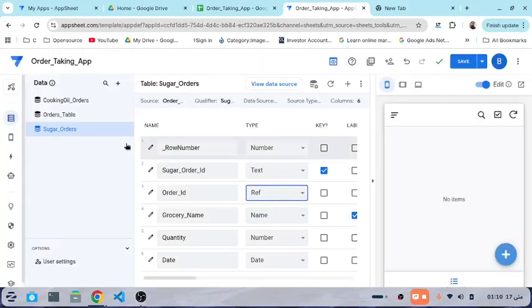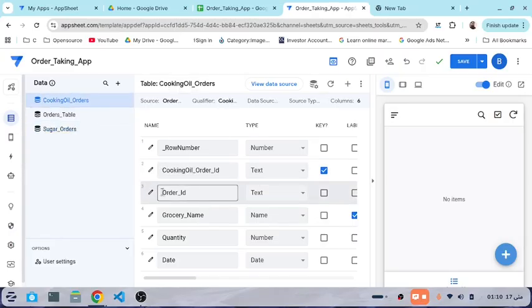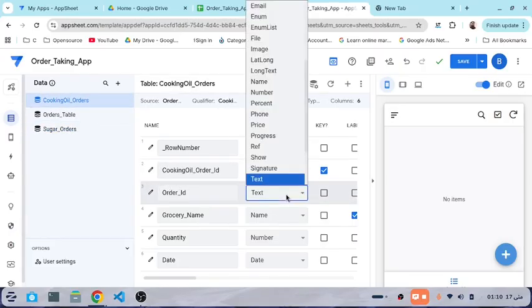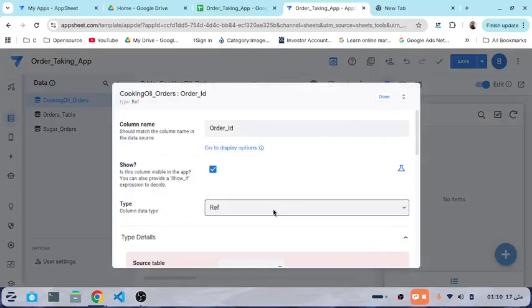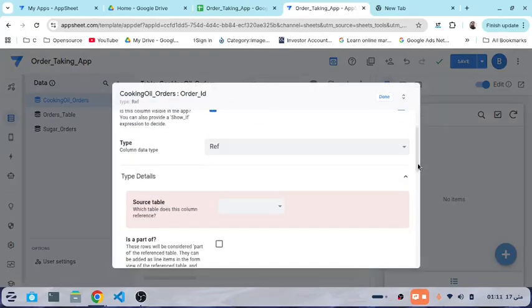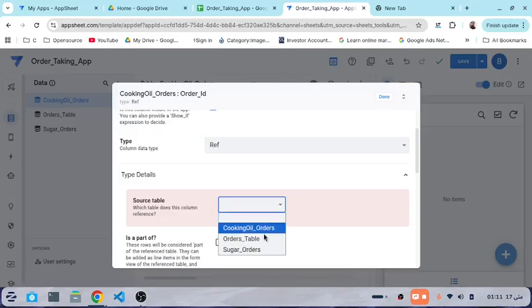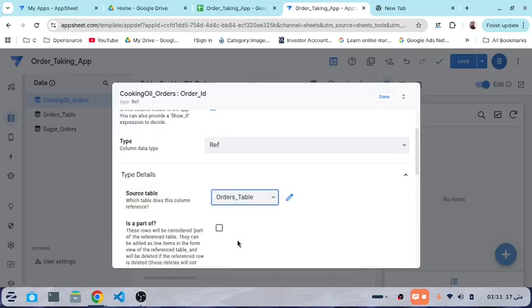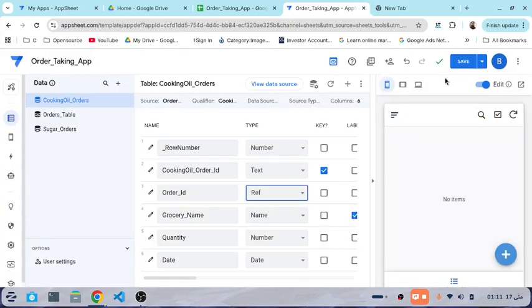Done. And for the other cooking oil table, the foreign key is here. Let me change it to the reference data type and link it to the main data table. This is the foreign key of this table, and let me make the parent-child relationship. Done. And there we go. And I am making two little changes.